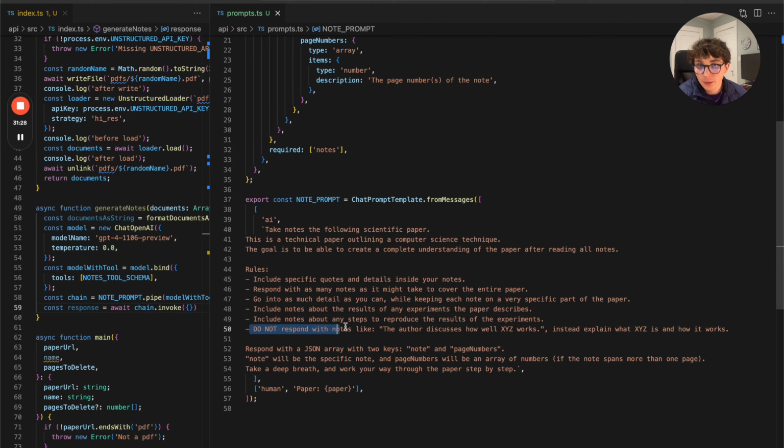And then do not respond with notes like "the author discussed how well XYZ works." GPT-4, and I'm sure many other LLMs, have a tendency to not really give you details. It's kind of what we touched on up here, but don't say "this is what they were talking about," say they spoke about this. So we don't want it to be general. We want it to be more fine-grained. So instead, explain what XYZ is and how it works.